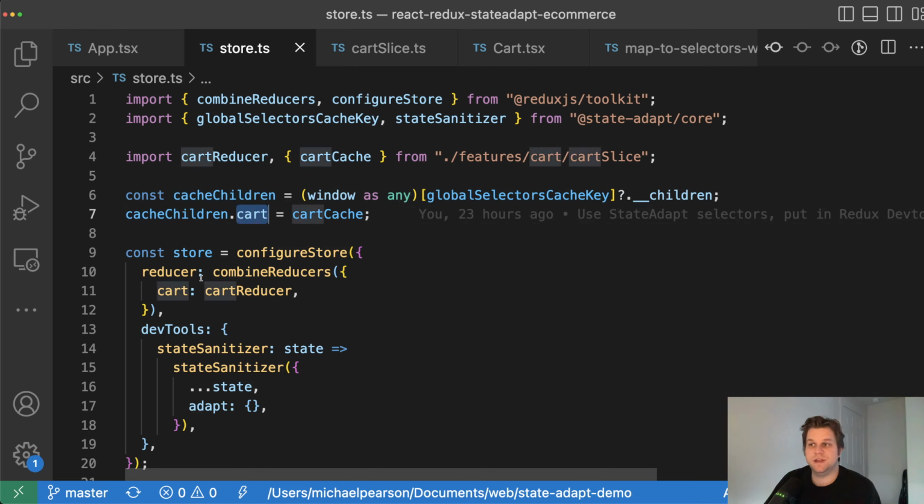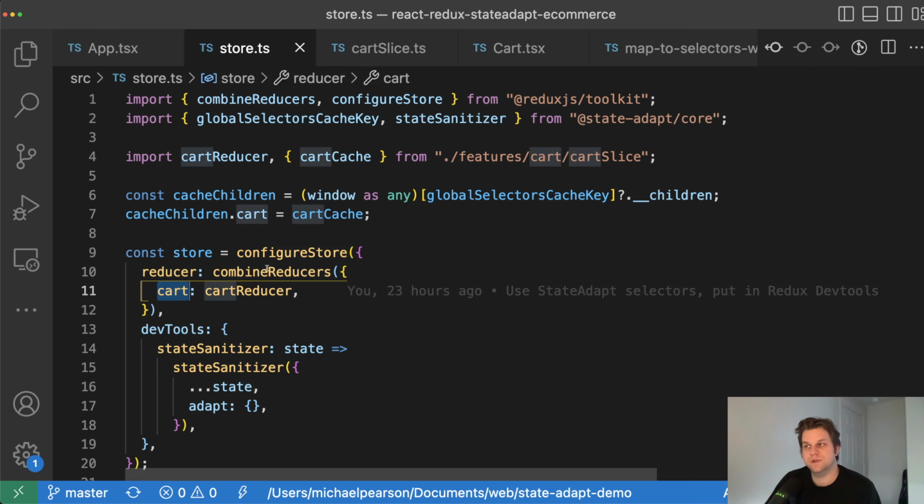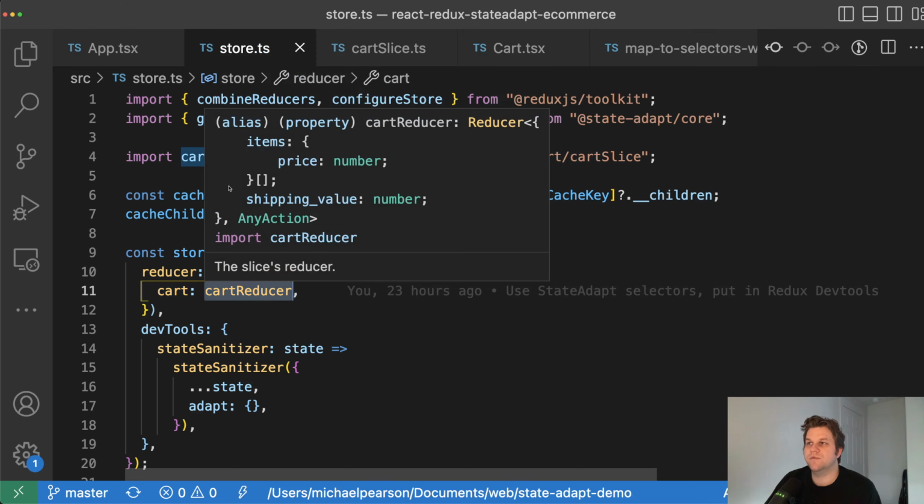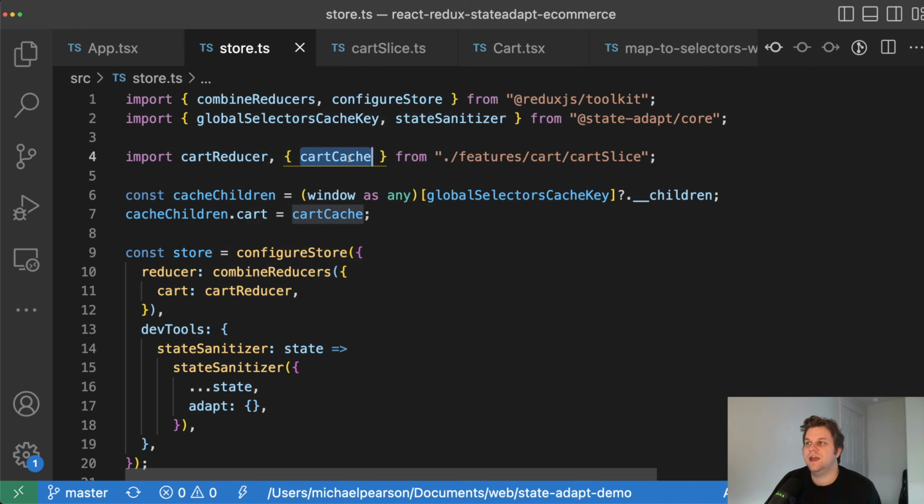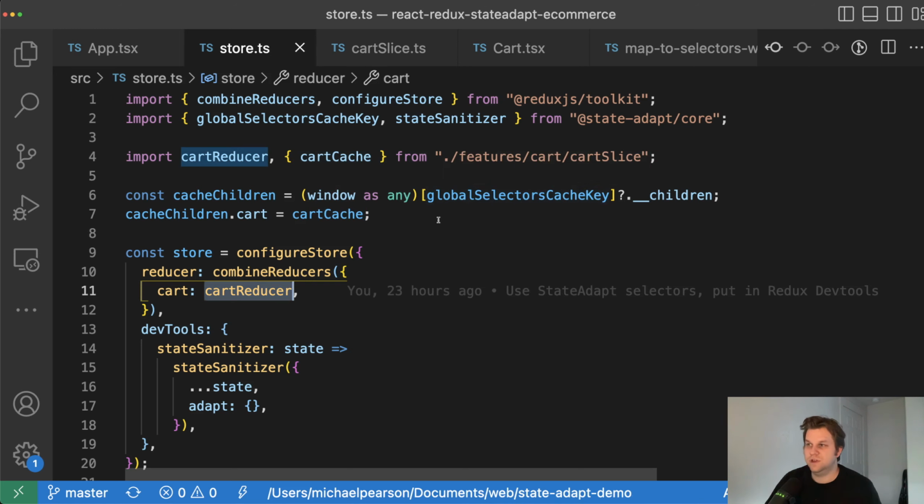It makes sense to name this the same as your reducer name. So I'm importing the cart reducer and the cart cache from the cart feature. These structures mirror each other, but in one you've got the selectors cache, and in the other you've got the reducer. So let's look at the child feature now.